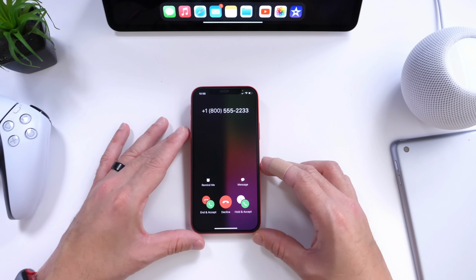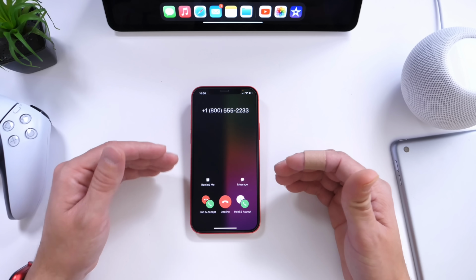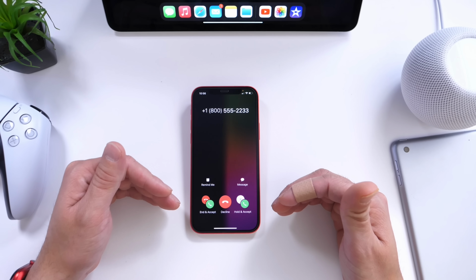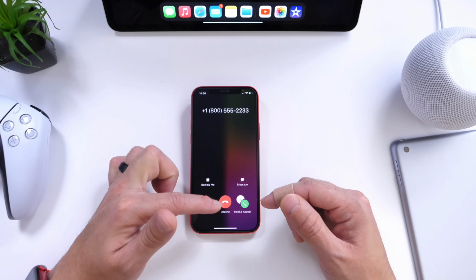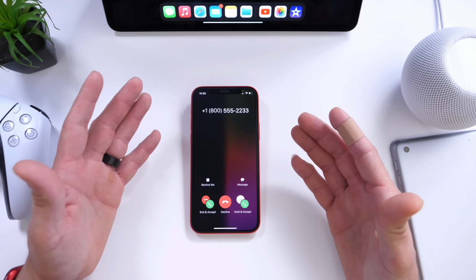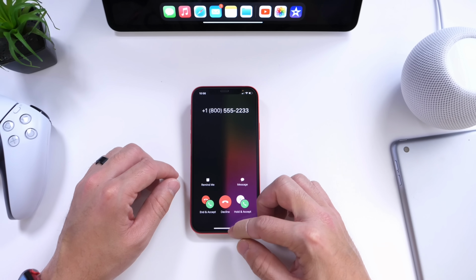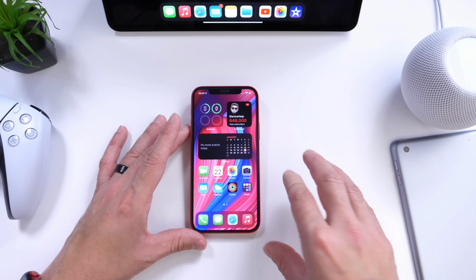Now, if you agree with this one, let me know in the comments down below, because I'm not sure if you guys agree, but I just find it very confusing for a second incoming call UI when you go to either answer and hold, decline, or end and accept. It just looks very crowded. I just find it very, very difficult to understand. But these are wish list changes that I would like to see Apple implement within iOS and future software updates.